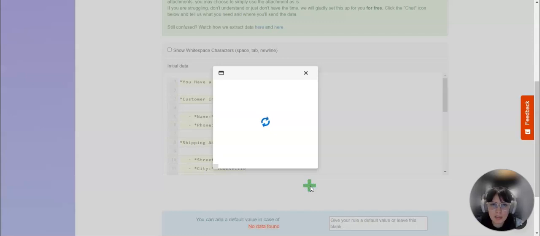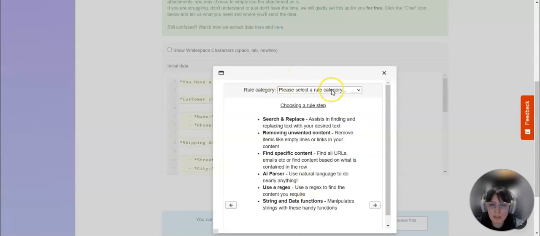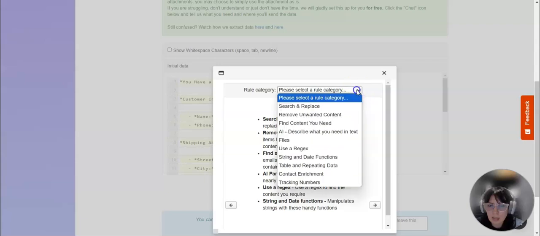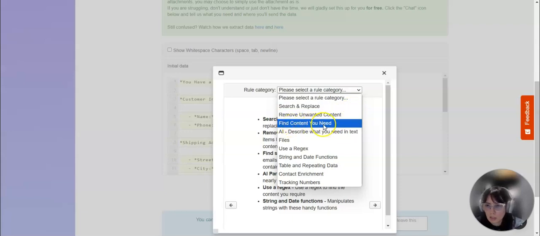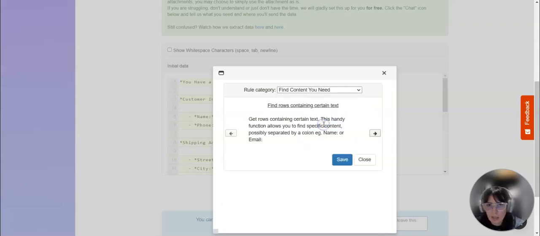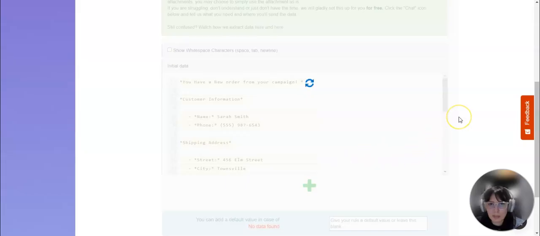Let's start working on this. So let's click on the green sign and let's review which category will help us to find information. Find content unique is our first choice for this one. And since the information is located between two titles, we can use this rule, find all text after. We can click on save.